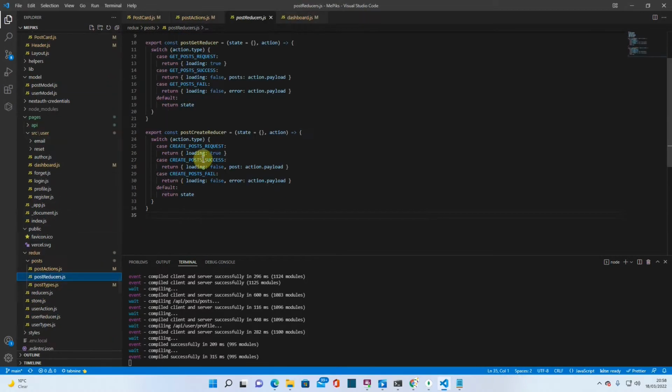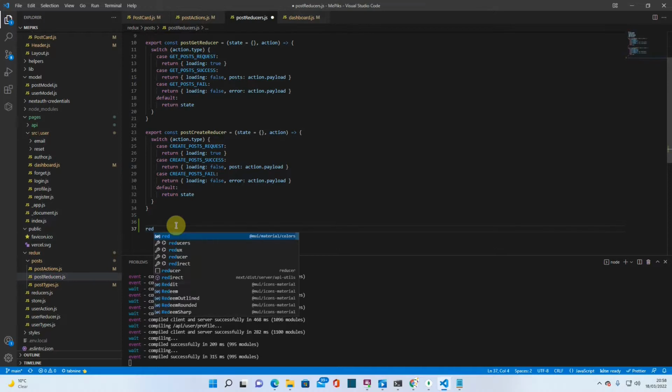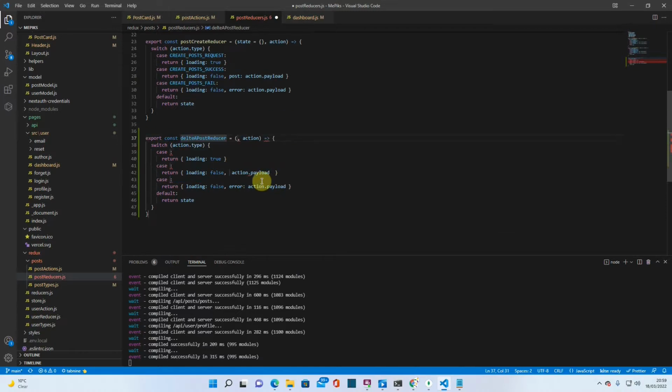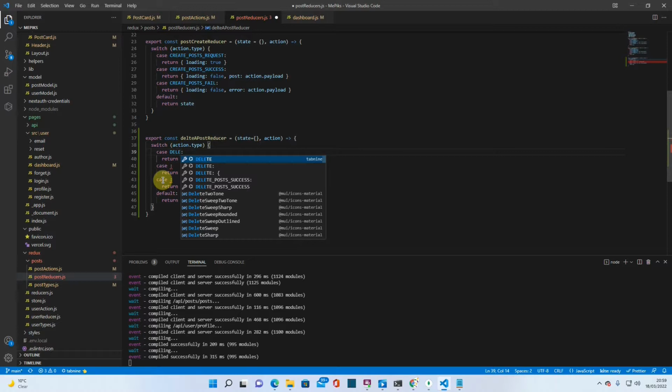Let's call the reducer delete a post reducer, because I think we've got similar other stuff. Reducer, delete a post reducer. Then it's state equals the object. Then it's Control Z. Then it's delete post request.